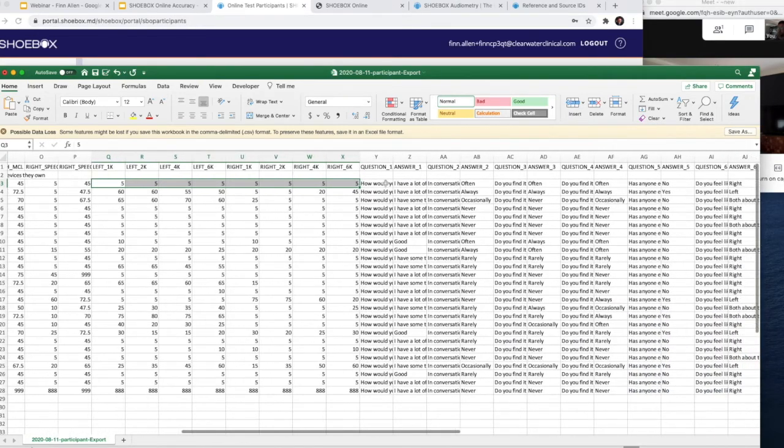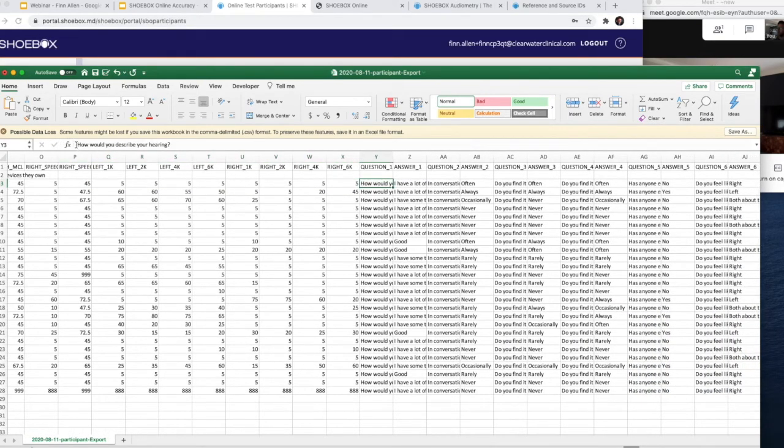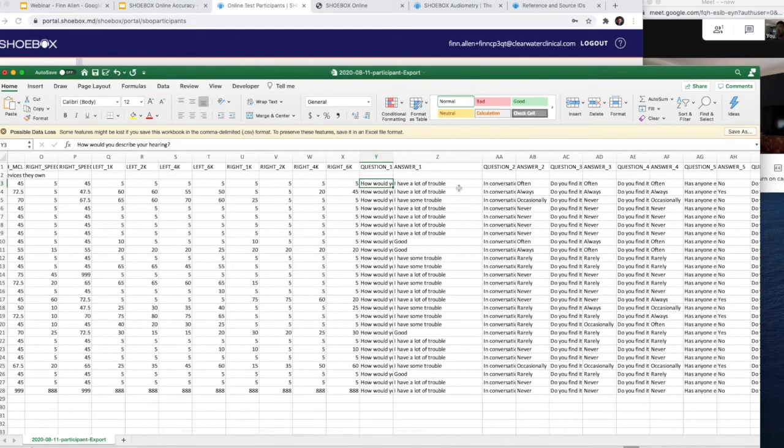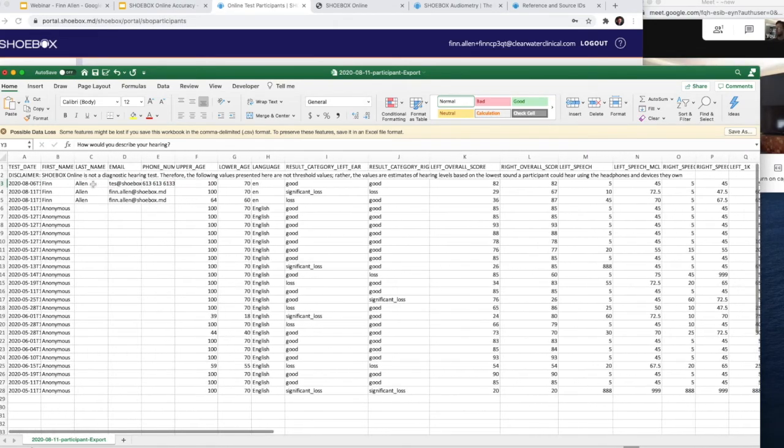We then move on to the questions, and we give you every question, such as how would you describe your hearing, and I have a lot of trouble. So we give you all of those results, and you can phone somebody back knowing their reference ID, or if they filled in their contact details, which I have done here, you would know who that patient was, and you can call them back, engage with them and talk to them about their results.